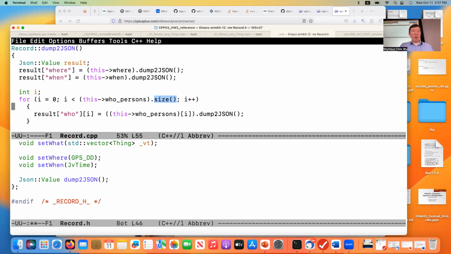So you can see that now I'm using i equal to 0, up to this size. So I'm indexing through every element, and see how I actually refer to each of them. I use this way: this who_persons i. When you use a vector, this is exactly like the syntax of a C array. You just use the bracket to say which element, from 0 to whatever element you have, right? That's the one.